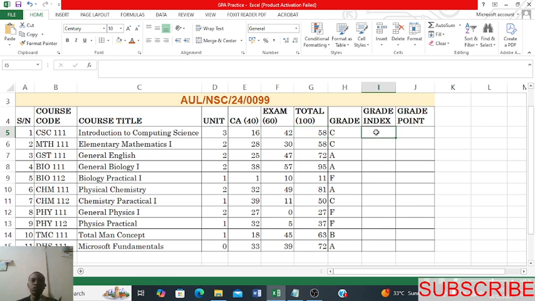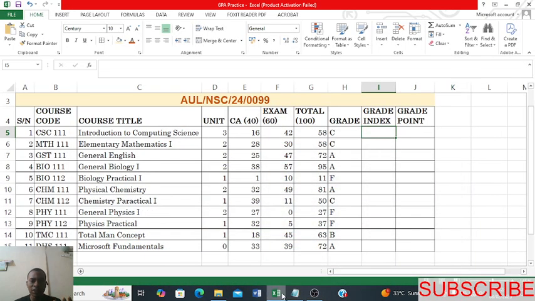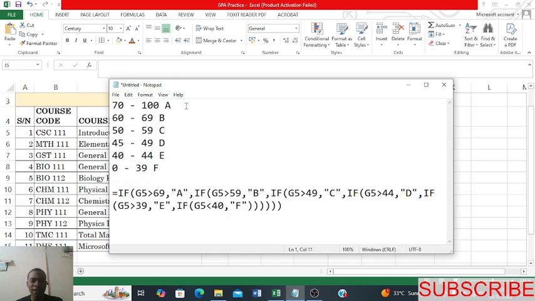Now the next thing we want to do is compute the grade index. Now, how do you compute grade index? This is the idea around grade index. Sorry for that flash. If the person has A, the grade index there is, no, is 5. Sorry, not 1, 5. If the person has B, the grade index is 4. If the person has a C, the grade index is 3. D, that's 2. E, that's 1. And then F, that is what? F is 0.